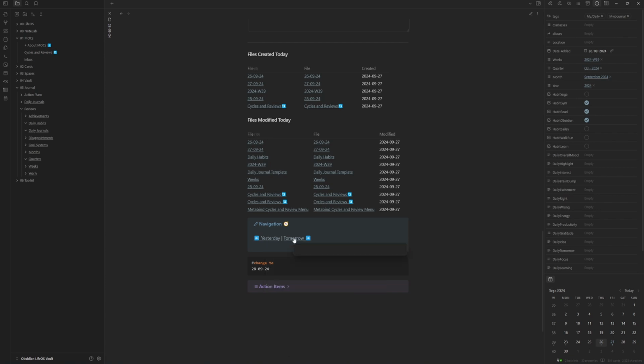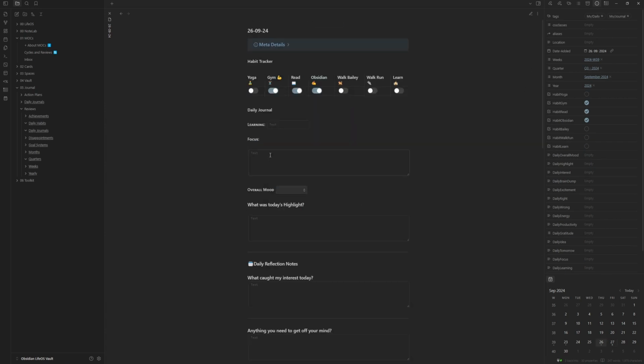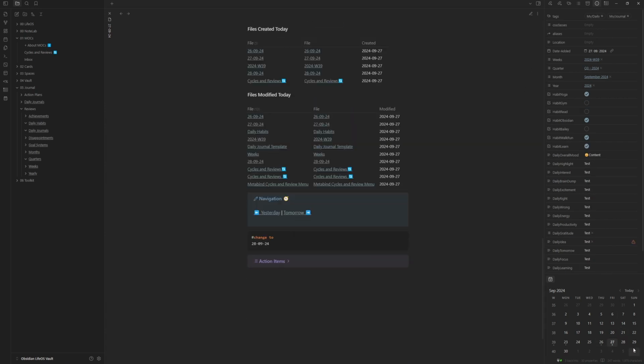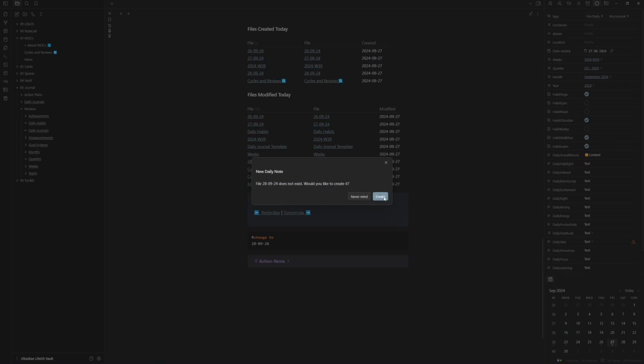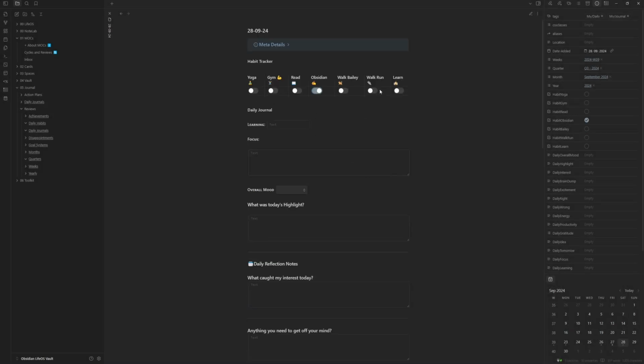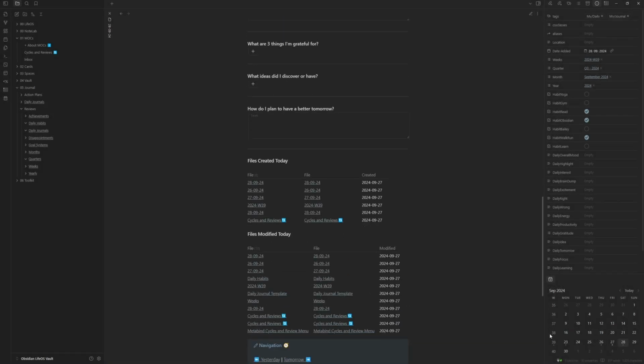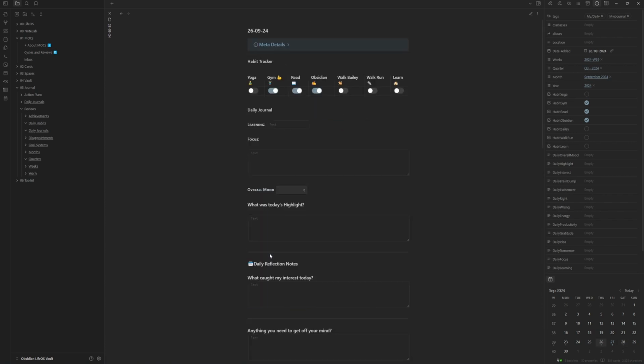So with the navigation, it only goes to yesterday and tomorrow. So if we go back to the 27th, we will be able to go back to yesterday, which is the 26th. But if we want to go to tomorrow, it doesn't exist. So we have to create tomorrow, toggle on some habits. And when we scroll down and go yesterday, it'll go back to the 26th. And tomorrow will now go to the 28th.